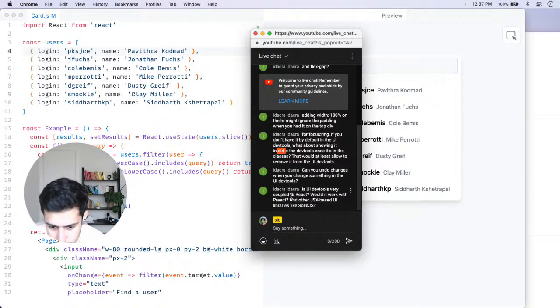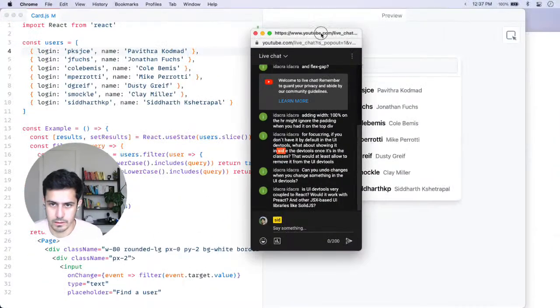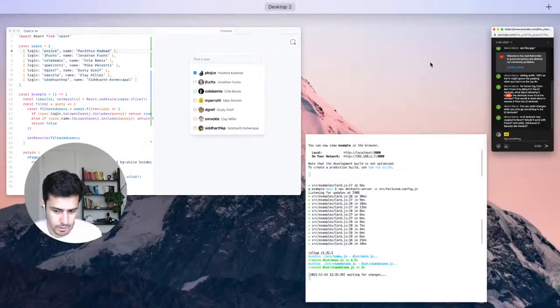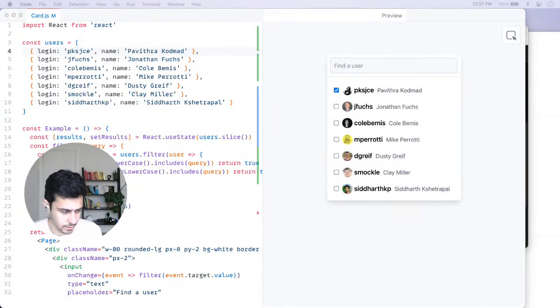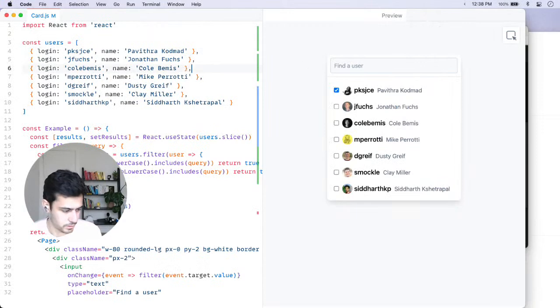Is UI Devtools very coupled to React? Would it work with React and other JSX based UI libraries? The answer is maybe. It would definitely work with Preact. Okay, you're saying it's JSX based. I haven't actually looked at Solid.js, but if it is JSX based, then yes. Because React is not actually a hard coupling. It's JSX. So where do I show this? Let me open another Chrome.